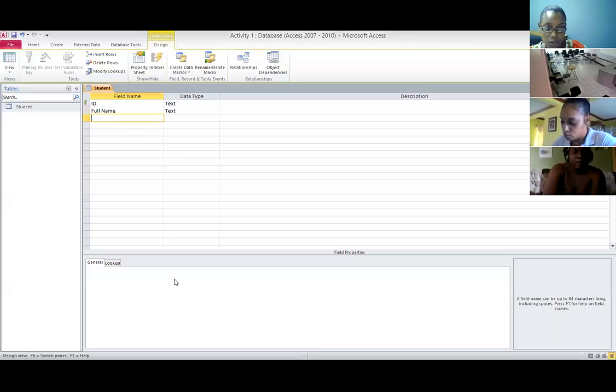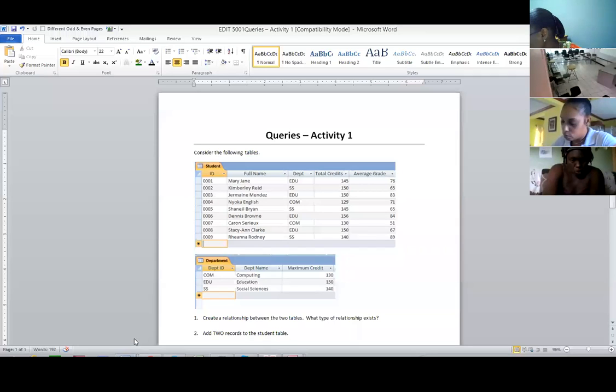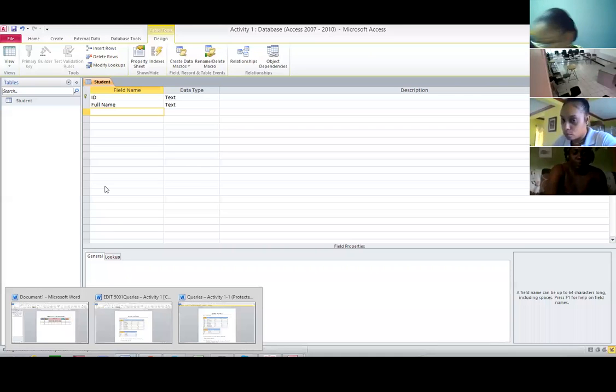Those who are finished, you can do up the tables for activity 2 and 3. Well, I want for those who need help.